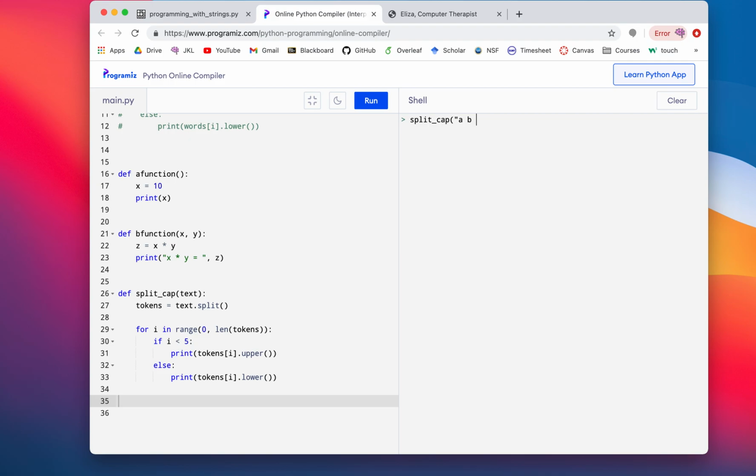Let's give it A, B, C, D, E, F, G, H, I, J, K. Just a test string. We know that this should split it up into tokens, and the tokens will be the letters A, B, C, D, and so on. So if I do this, does it work? Why did it go away? Split cap A, B, C, D, E, F, G, H, I, J, etc. It's not defined anymore.